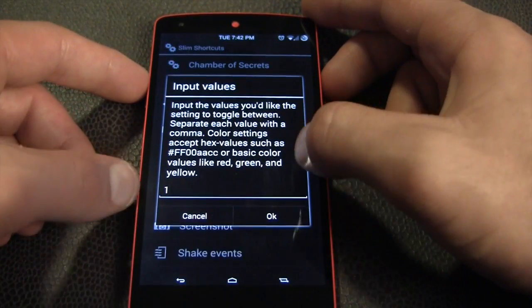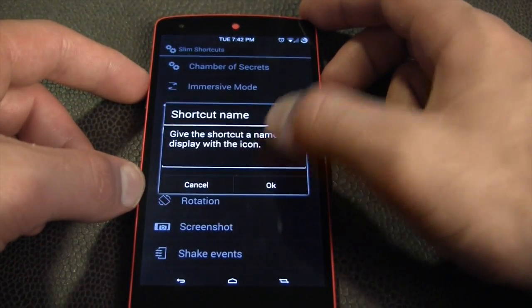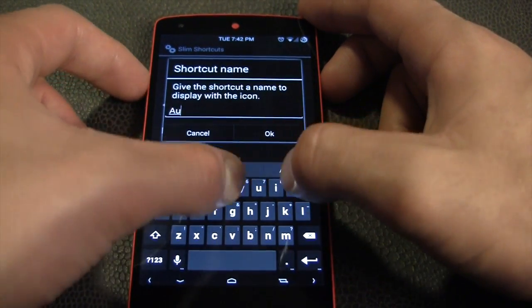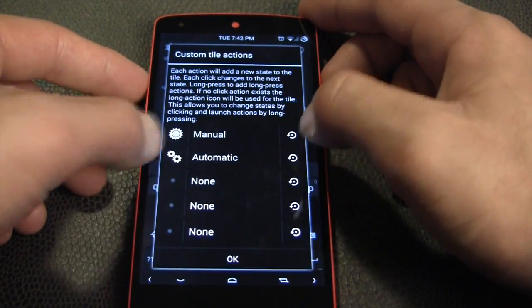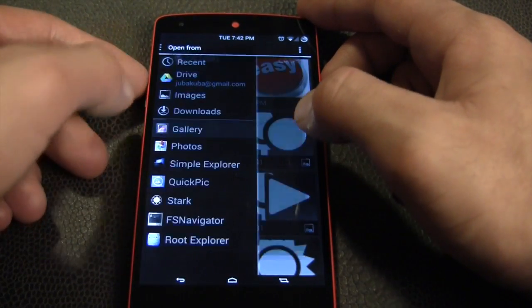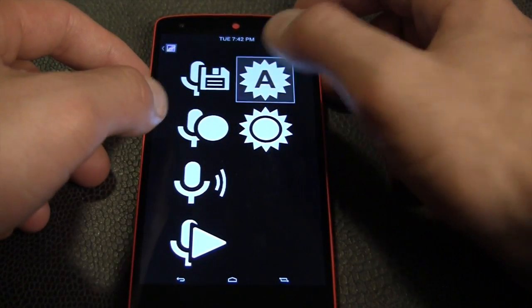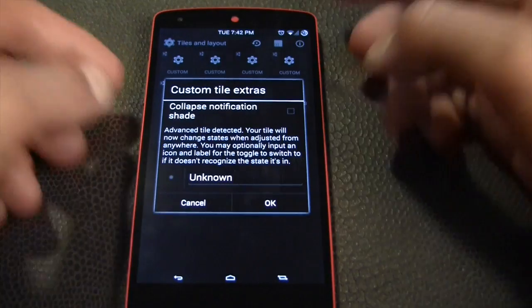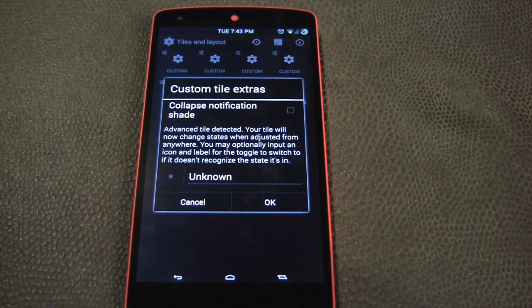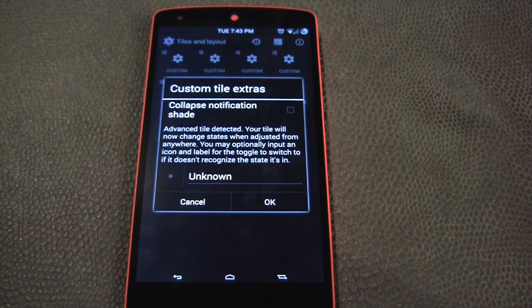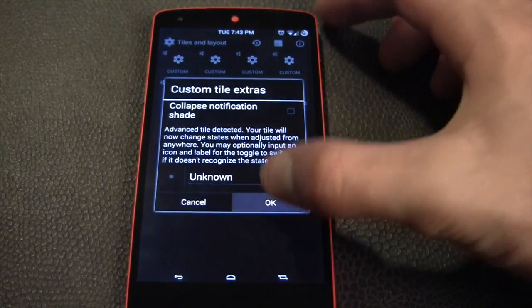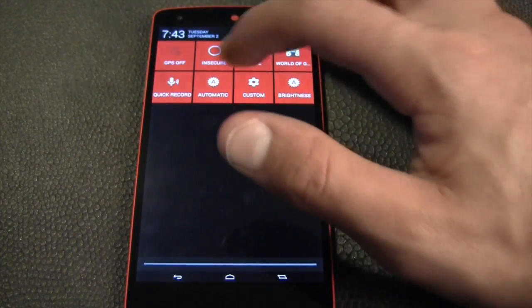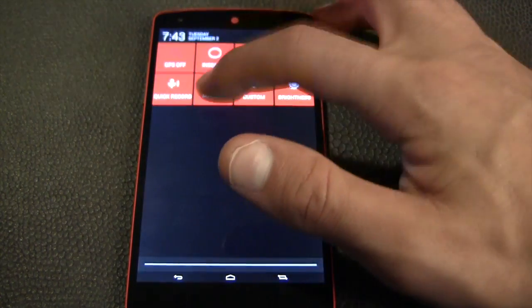Here I'm going to input a 1 for the input value, and this would be automatic mode. So we've got manual and automatic now. Add the icon, press OK, and it tells me that an advanced tile was detected, and this happens when you use the Chamber of Secrets to create a custom tile and you only have one value per custom entry. So if I press OK there, now you can see I have a tile that switches between automatic and manual.